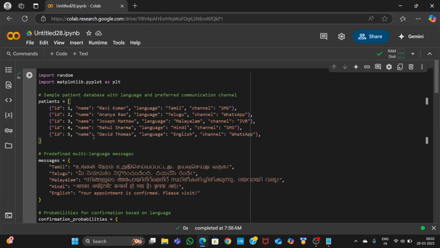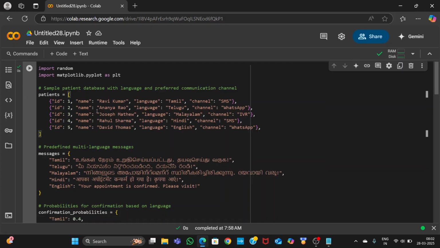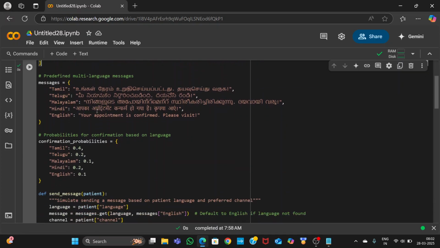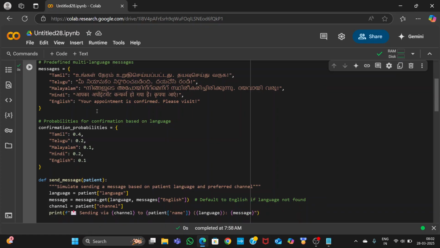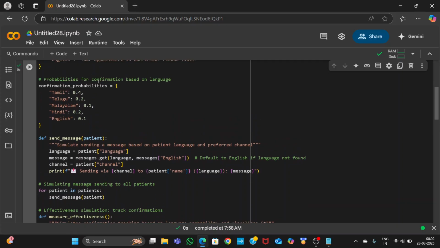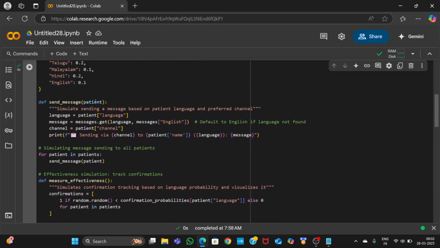The confirmation probability dictionary defines the likelihood of patients confirming based on their language preferences: Tamil 0.4, Telugu 0.2, Malayalam 0.1, Hindi 0.2, and English 0.2.